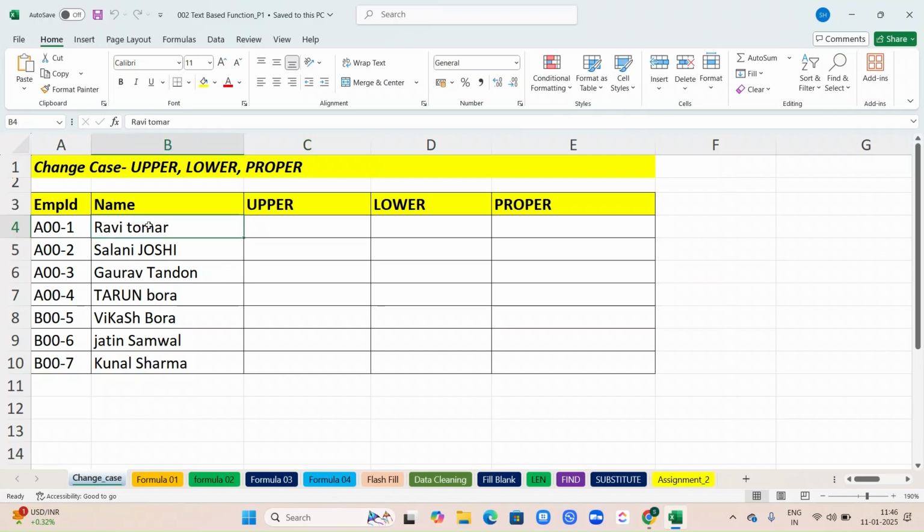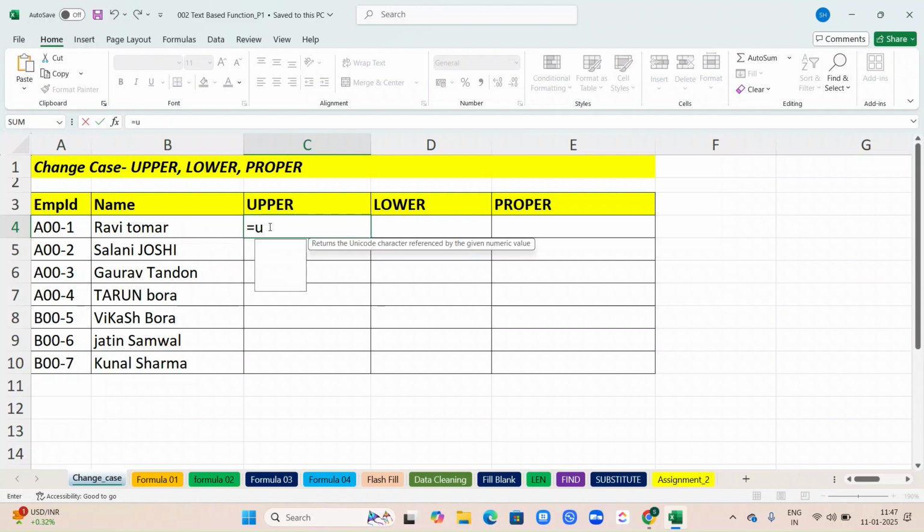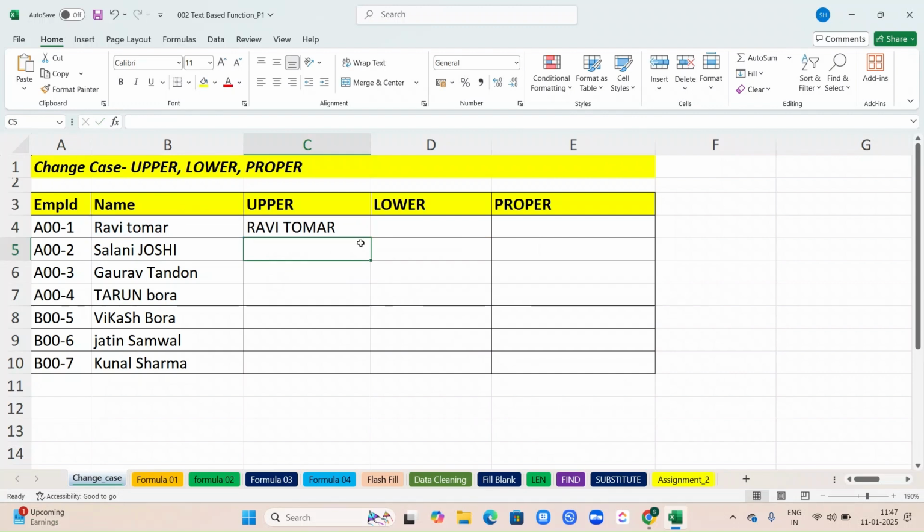Here we do have a name, Ravi Tomer, right? So it is a mixture of small and capital alphabets. So I need all the alphabets in uppercase, which is like capital. So for that, what I do is I select upper. I'm applying the upper formula, selecting this and clicking on enter.